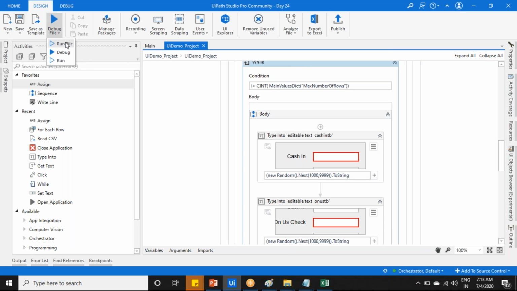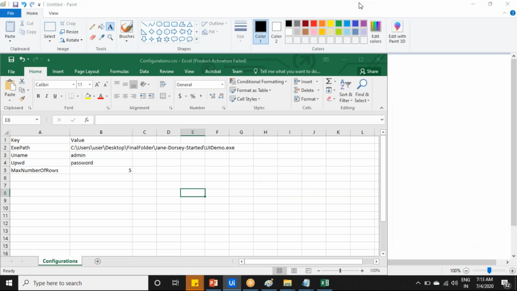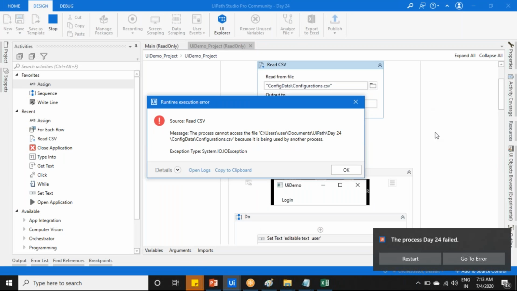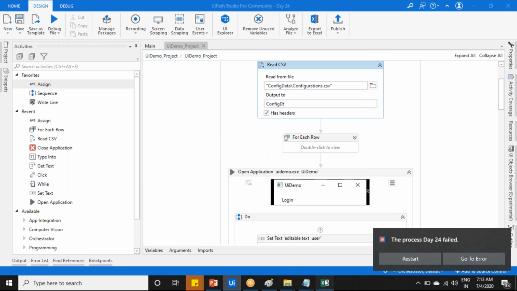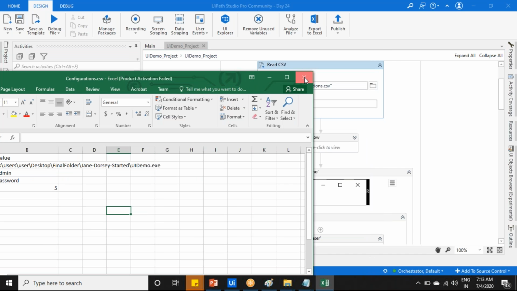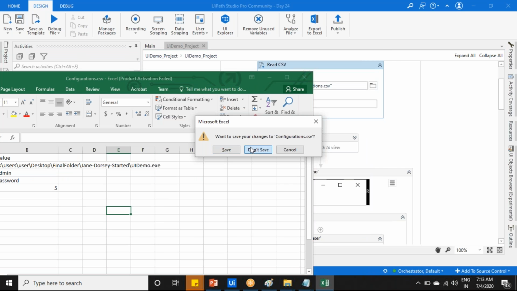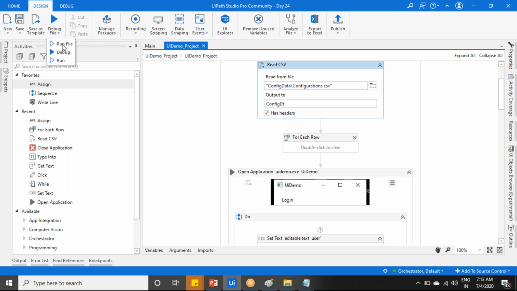Let me run. Because see, the file is being used by someone else. So just close this file. Close this file. So try to run.